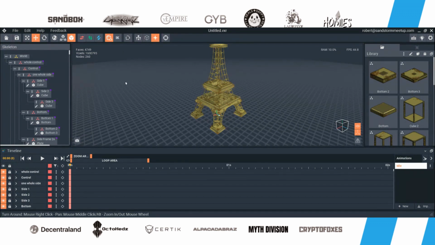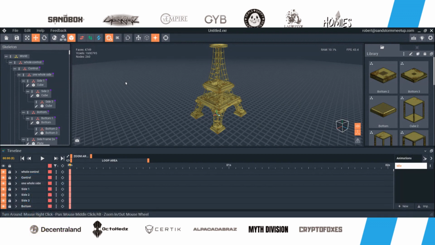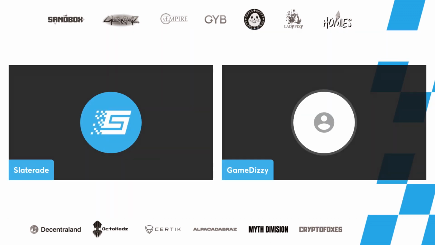Is it better to do multiple pieces for a game? This is a tough question because, Andy, it depends. If it's your own game, yes. But if you're minting, let's say, a rocket ship that has multiple compartments, I actually have a great example for this.